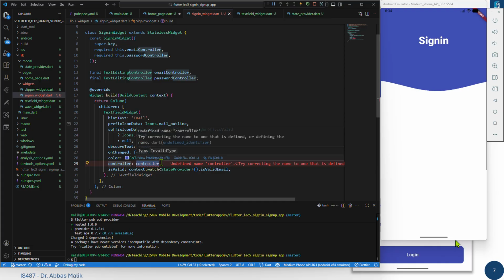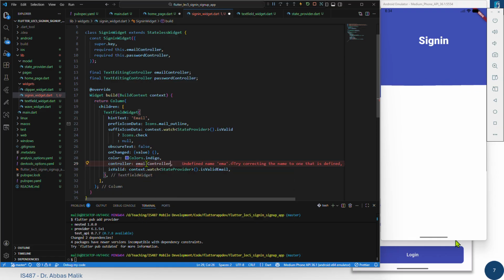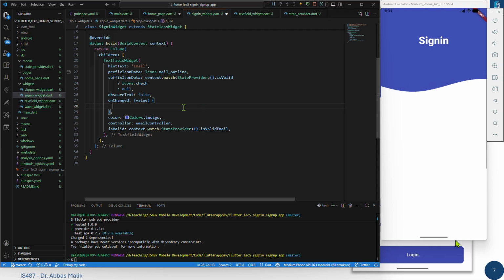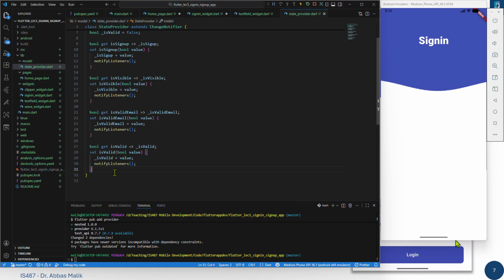Okay, so we have is valid. Now we need to provide the controller. The controller is coming. We need to provide it because we are talking about email, so I say email controller that we are going to provide here. Now we have not touched this part, where we are going to apply certain rules. What could be a rule here? Verify email.